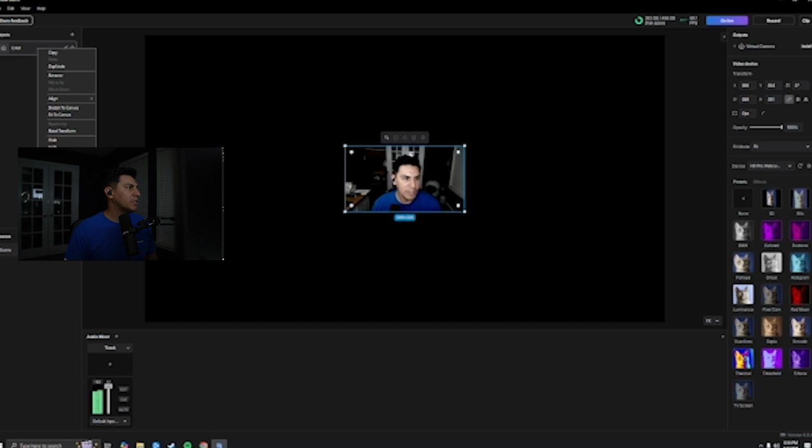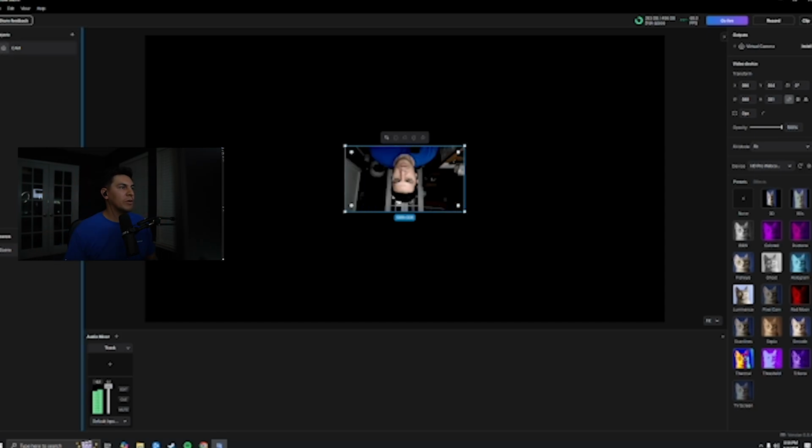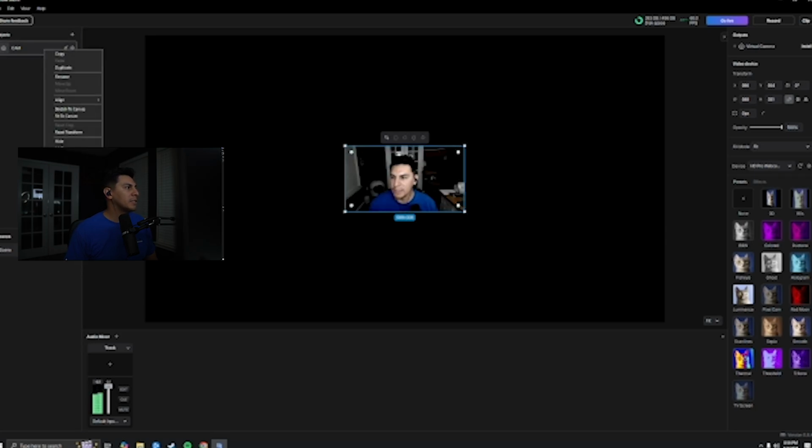Oh, this is a pretty cool feature. You can actually flip horizontal. If you want to mirror it, you can mirror it. And then you can flip vertical as well. I'm upside down here. Flip vertical again. And then you can easily delete your layer. That's pretty neat. That seems pretty simple to go ahead and get that set up.